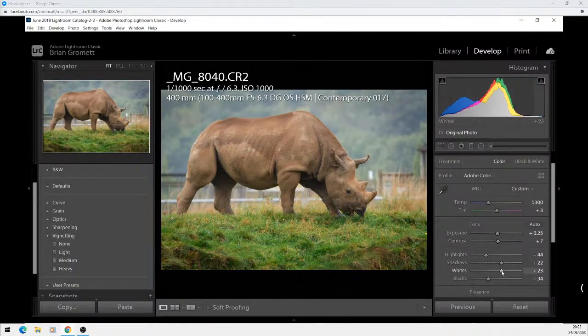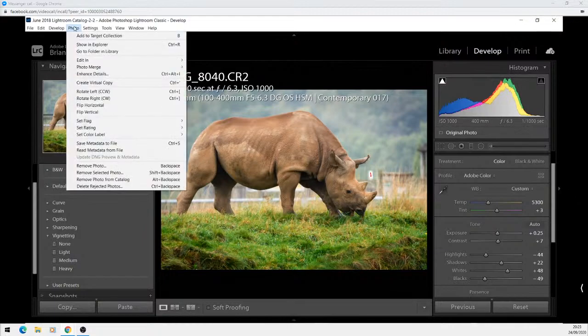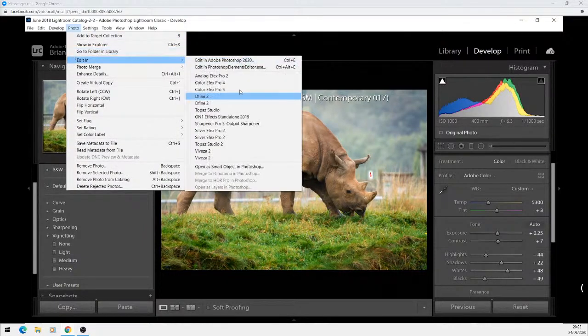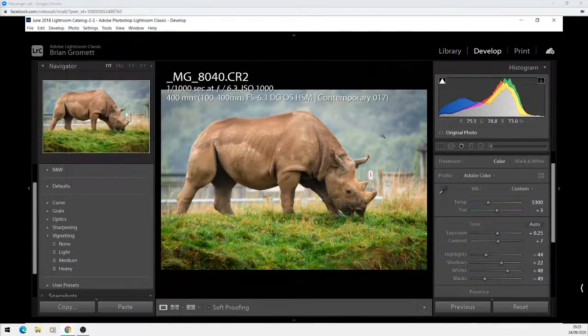Bring the whites up to there and back down again. Blacks down just so they get a full black. And then I'll nip over into Photoshop. I'm going to go into Photoshop now, and I'm still going to open it as a smart object.